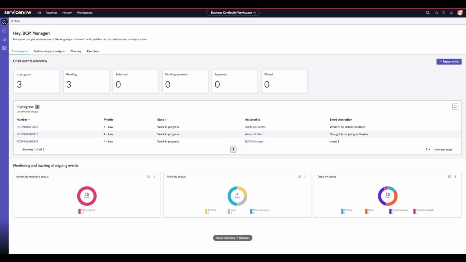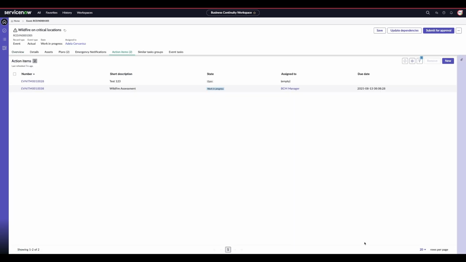Next, we are going to demo how BCM users can create and manage threat assessments tied to crisis events. This capability allows teams to quickly evaluate specific threats, send targeted assessments, and trigger follow-up actions, all from within the BCM workspace. To start, I'm logged in to the BCM workspace and opened on the Crisis Event tab. From here, you can see the status of all of your crisis events. Now I'm going to jump into an active and ongoing crisis event.